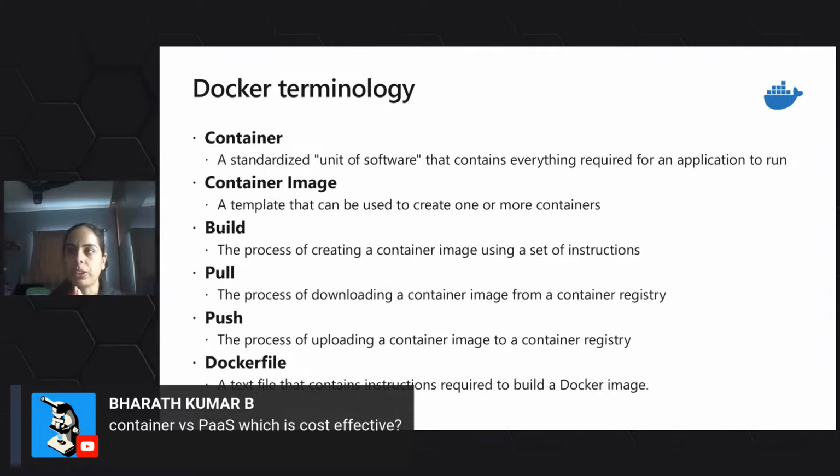But let's say you want to run your images on various platforms, and you have different kinds of images, like a web application and a MySQL image, and you want to keep on changing the code, automating the builds, and all that, then you go for containerization of your applications.